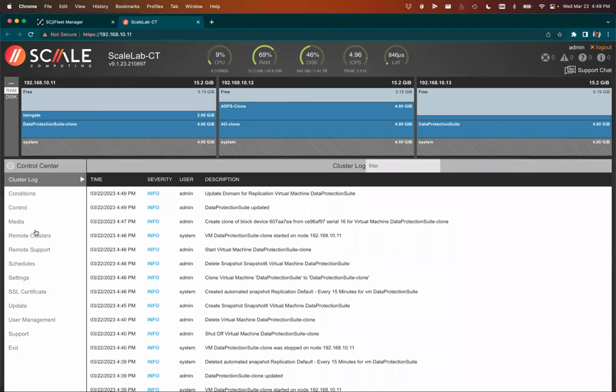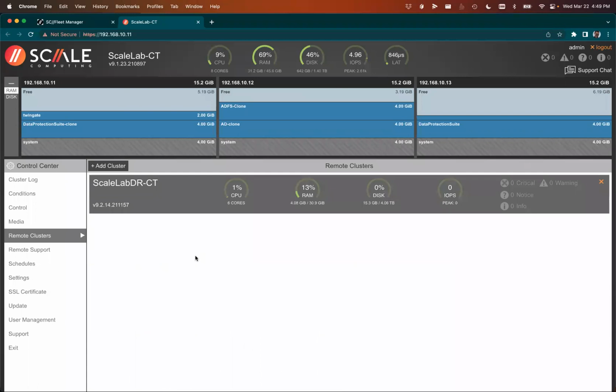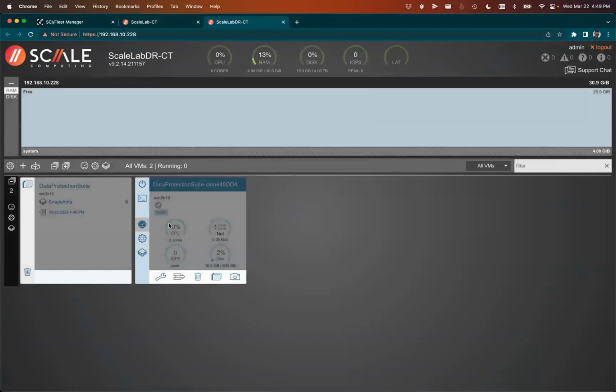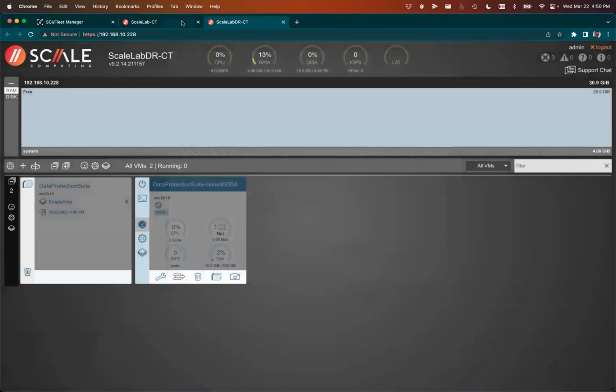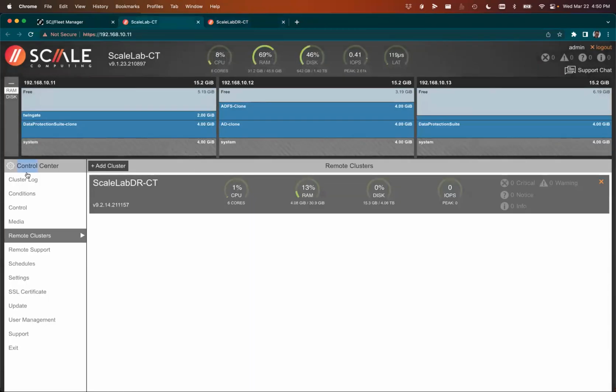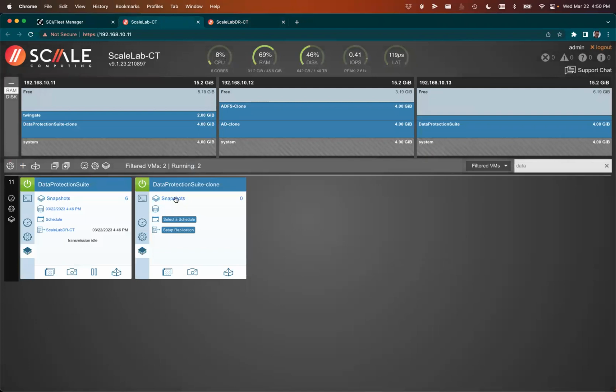So to do that, the first thing you have to do is set up a remote cluster, and we can support many remote clusters. Every VM can replicate to another site, and you can have all your VMs replicating to a whole bunch of different sites if you wanted to do that. And let me click into this site, and you'll see that I've already replicated this Data Protection Suite VM here, and it has the 6 snapshots already over here. We're going to create a new replication schedule on a second workload, and you'll see what this looks like.